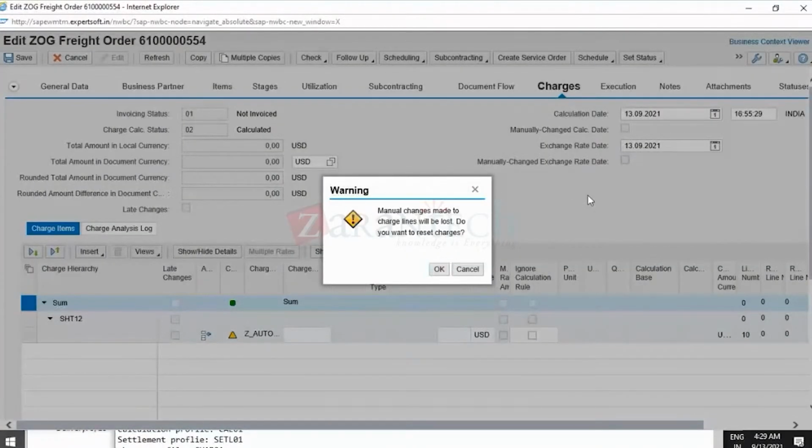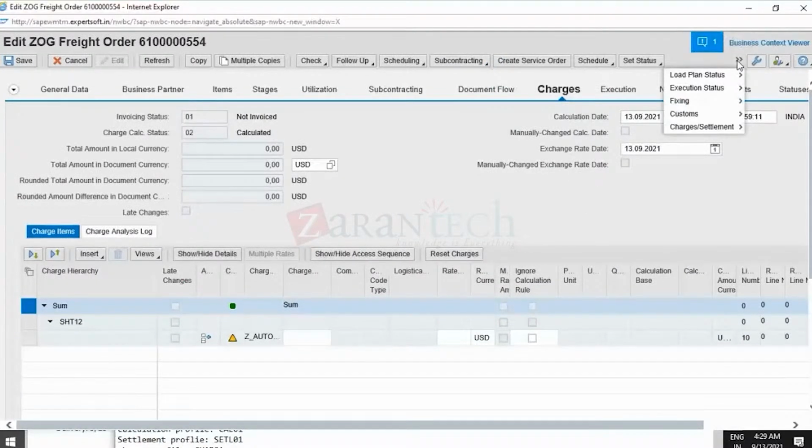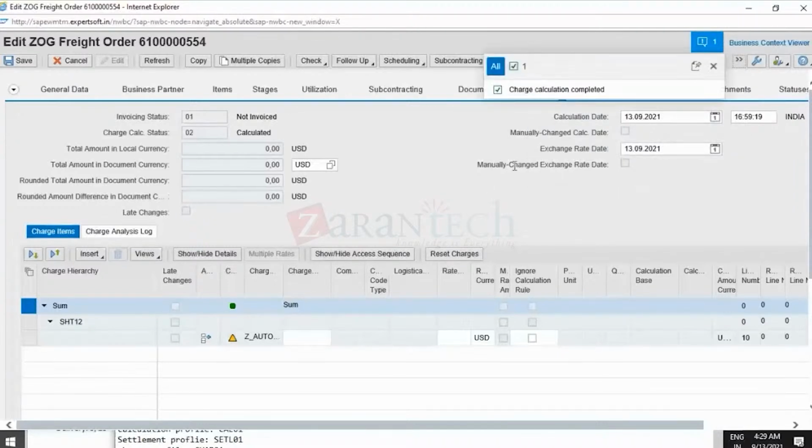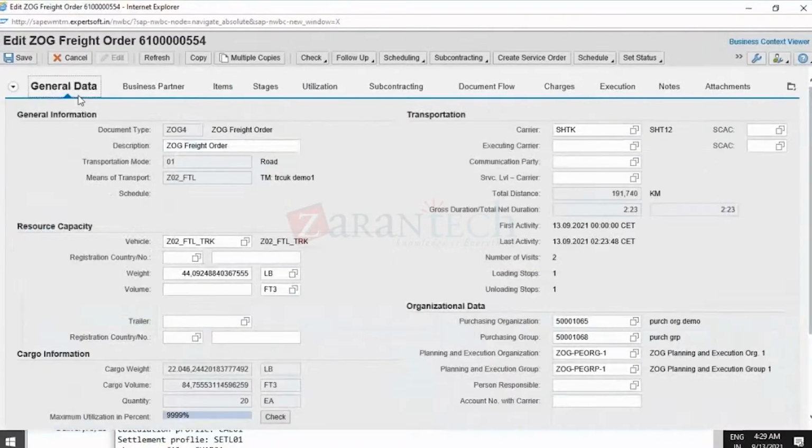Can you just check now? Go to charge calculation, the three arrows. Charge calculation. Why is it not coming for you? Do one thing, remove the carrier and save it. Remove the carrier, save it.